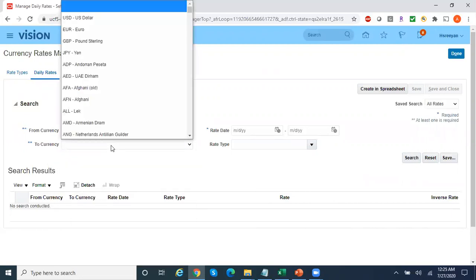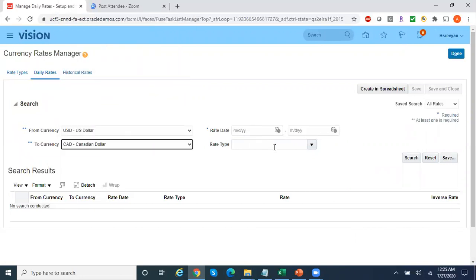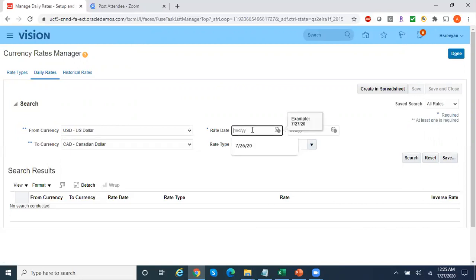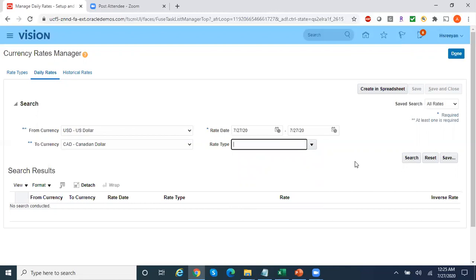So from currency is USD, and to currency Canadian dollar, and then rate date is today's date. And for the rate type, there are different rate types available in the system. So I'll check if there is any exchange rate available in the system for the rate type of spot. It's always mandatory that whenever you enter your exchange rate, it should be entered against a specific conversion rate type. Okay, so there are no exchange rates available in the system.